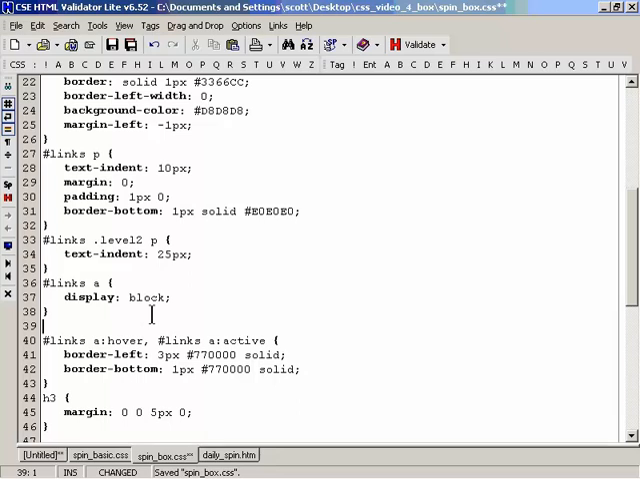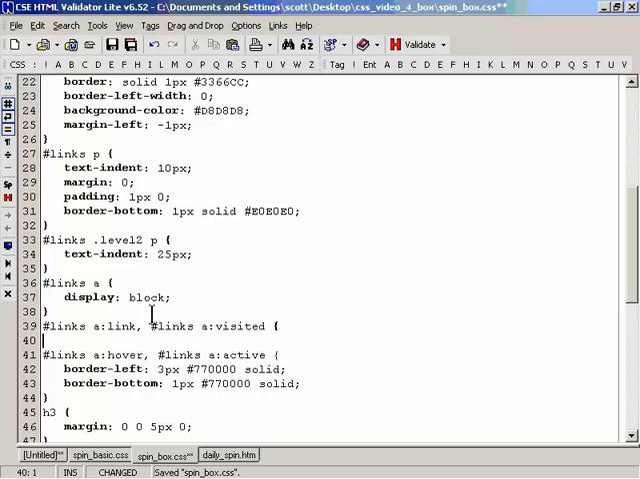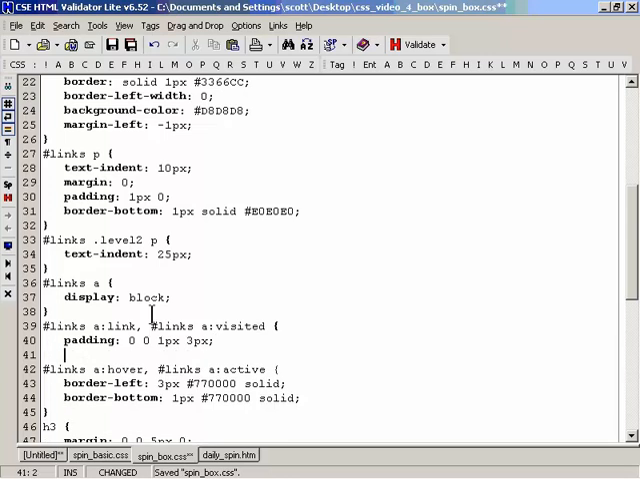Their normal state would be #links a:link and #links a:visited. And in that state, we're going to give them some padding. We're just going to give them exactly the padding that needs to be compensated. We don't need to compensate on the top. We don't need to compensate on the right. We're only compensating for the areas where we put borders before, which is on the bottom 1 pixel and on the left 3 pixels.